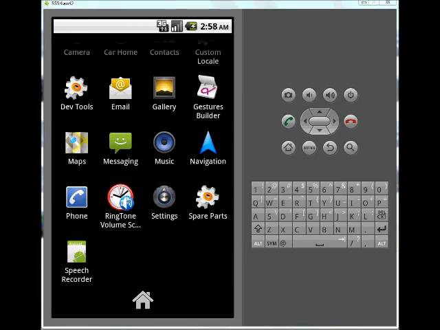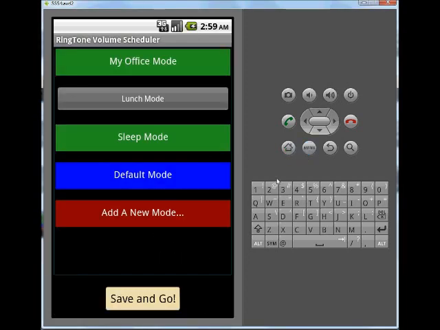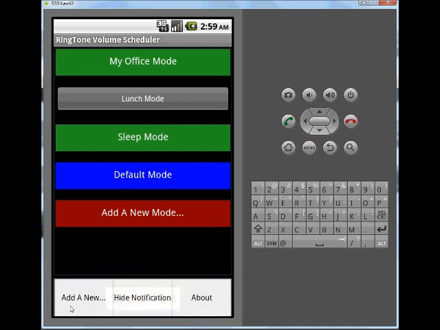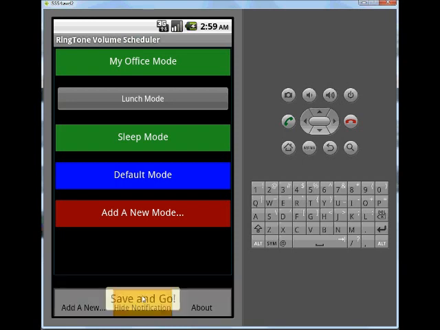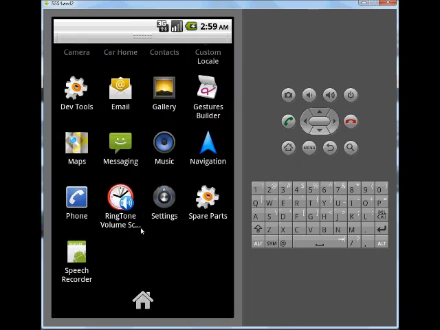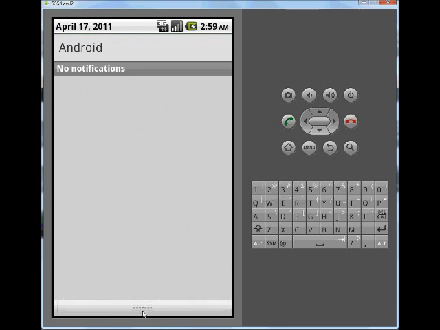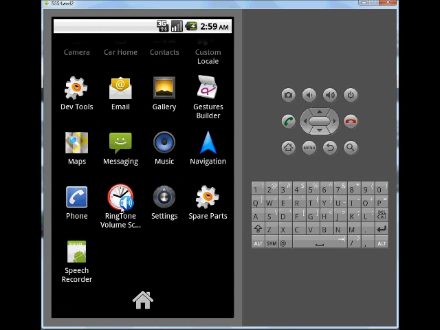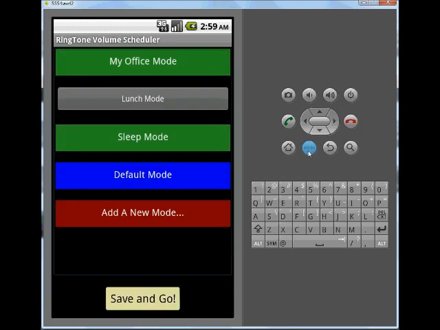If you do prefer not showing notifications for this app, go to the ringtone volume scheduler again. This time, click the menu key on your cell phone on the first startup page. As you can see, we have another way to add a new mode, which we already know. The second menu option, Hide Notification, will give you a choice not to show notifications on the status bar anymore in the future. Click it and then click Save and Go. Now you can see the volume updated but no notifications on the status bar, and it will continue serving you in this non-disturbed mode. Of course, you can always change it back to show notifications by doing similar steps.